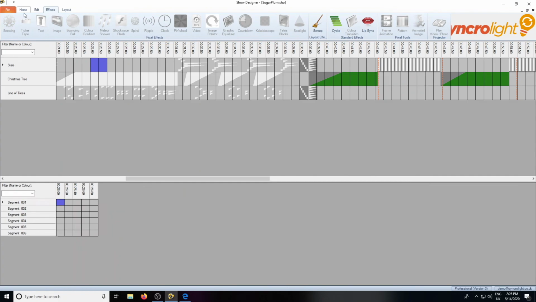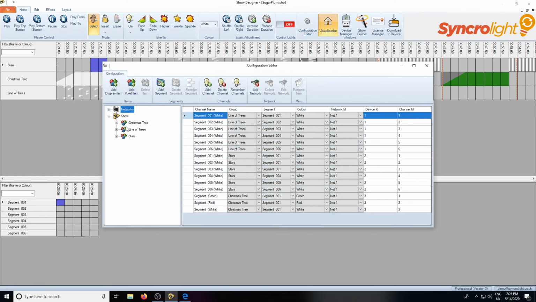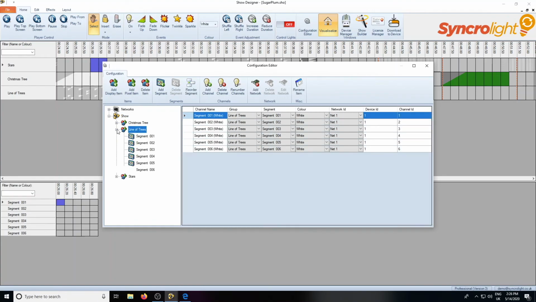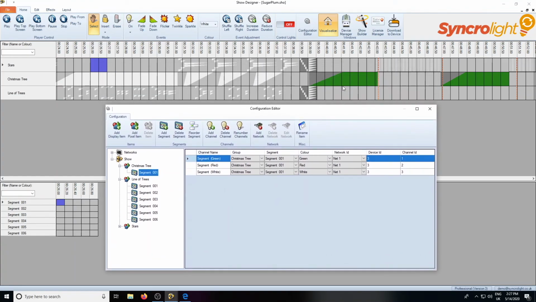And if you go and look into the configuration editor, you will see these are the display items, like a line of trees. That's a display item. And then within the display item, you get your segments. And then within that segment, you will get your individual channels. In this case, each segment has only got one set of lights. But if you look at the Christmas tree, that's got one segment, but it's got 3 sets of lights, which has got the green, the red, and the white. And that's how it knows when you're doing the events. It gives you the option of what colour lights you've got on.